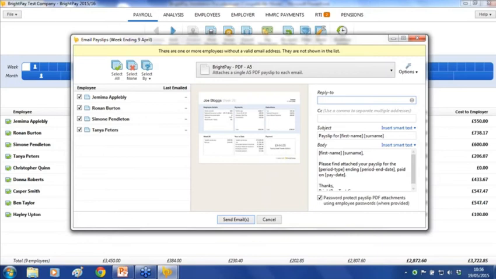Over on the right-hand side then, you are just required to enter a reply to email address. This is usually the company itself, or I suppose the contact person if an employee has a query on the payslip. So I'll just do a different email address here, for example. And if anybody requires a carbon copy of that, an email address or more than one email address can be entered here as well.